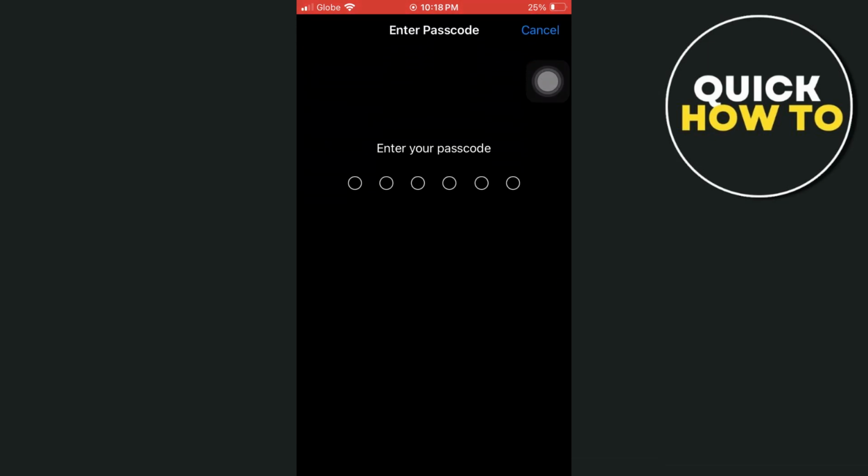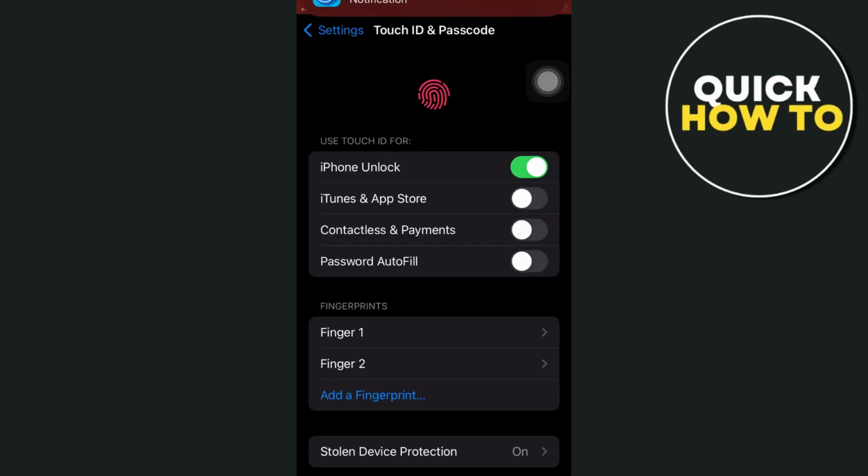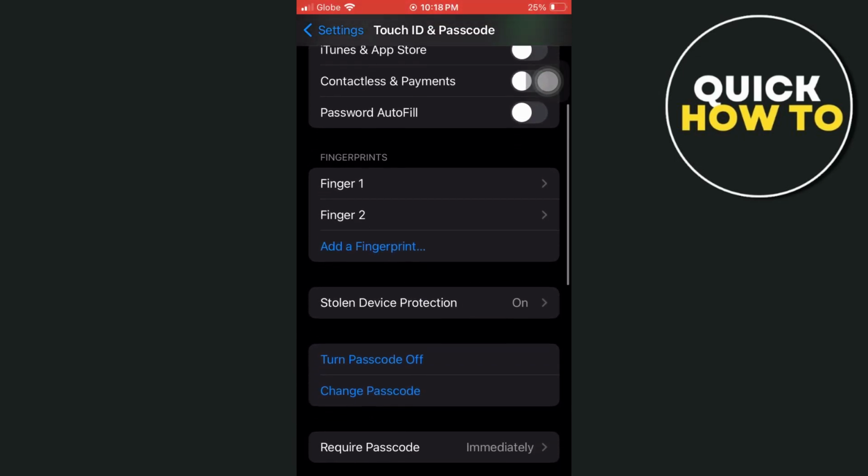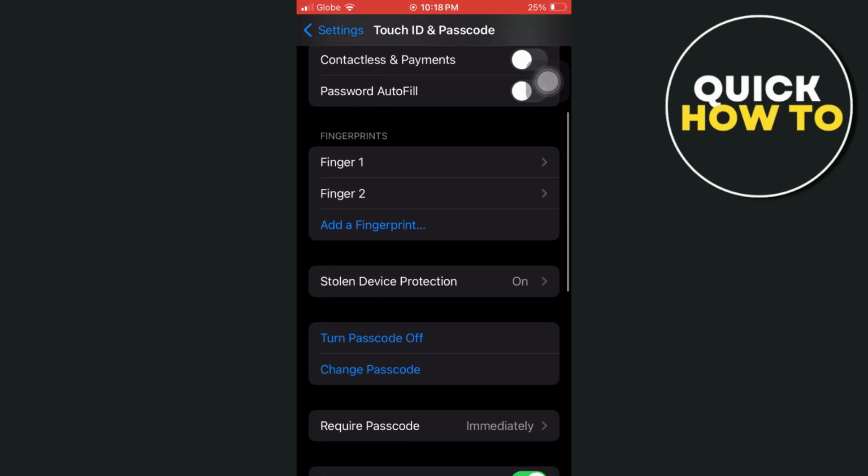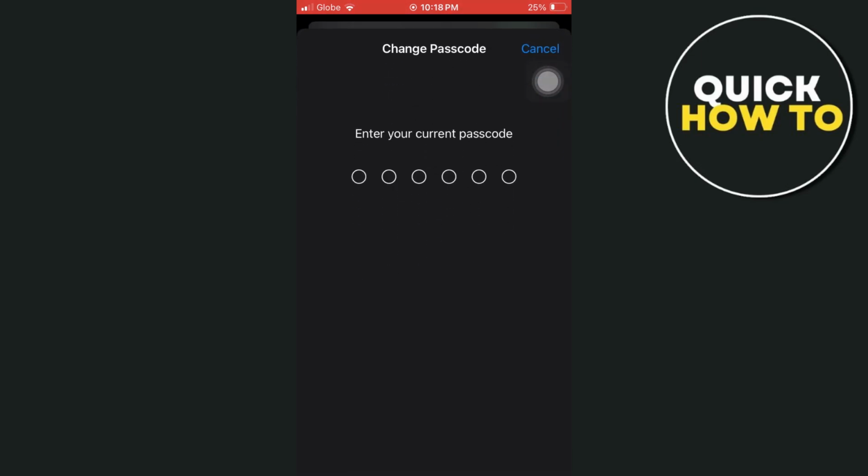First up, if you're going to use your passcode, enter your passcode and then scroll down and find Change Passcode. In this case, you will need to enter your current passcode and then your new passcode. Now verify your new passcode. And once you've done, you can now open that hidden album.